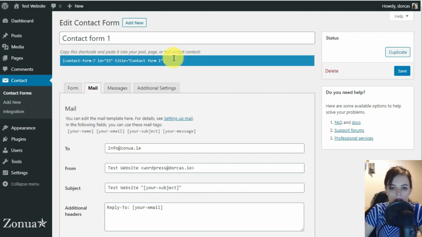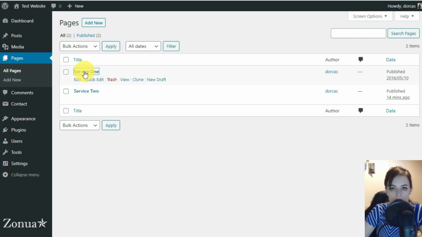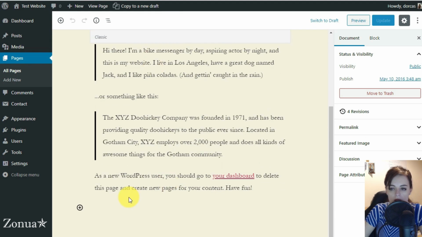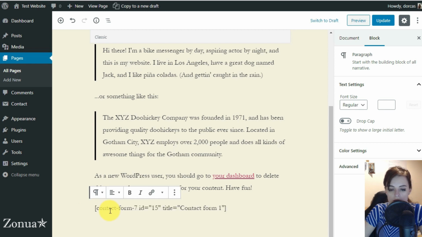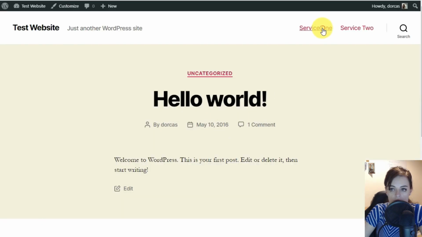So let's first of all do what it's telling us to do at the top. It's saying copy this shortcode and paste it into your post, page or text widget content. So I'm going to copy that shortcode, and then I'm going to open up my pages, and let's click into the Service 1 page, and I am going to scroll down to the bottom of this page. By the way, I'm using Gutenberg here, or Block Editor, which is the default page editor in WordPress. So you can see here I've pasted in the contact form. Now let's update that, and let's go to our website and check to see how that looks.